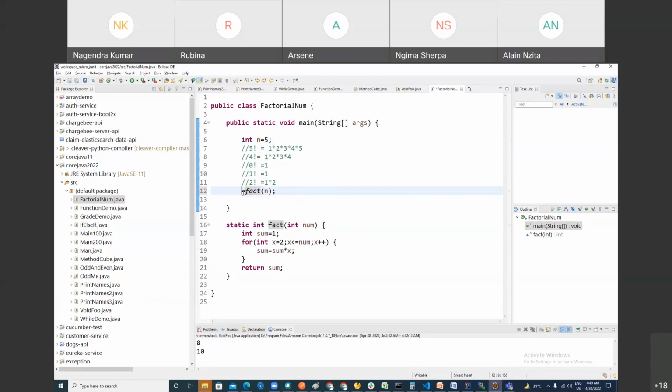Whatever variable you declare in a function, here num, it is known to this main method only. Clear? And this num is known to this fact only. So this copy is different and this copy is different. We have two memories with the same name. This memory is in the main method and the name is num. This memory is in the fact method, the name is num. In fact, you can give any name here, it doesn't matter.